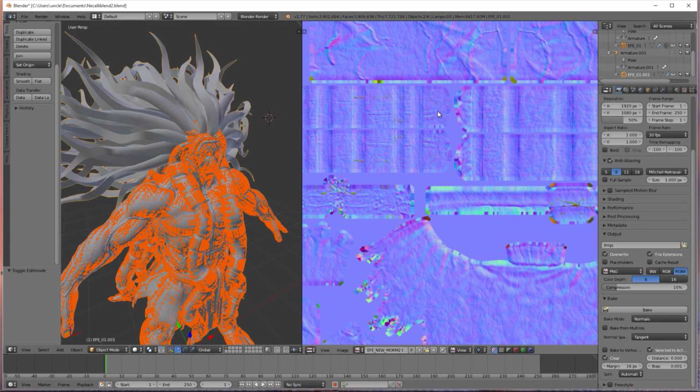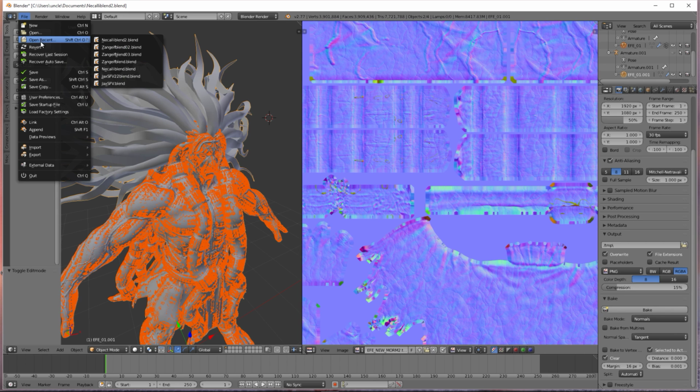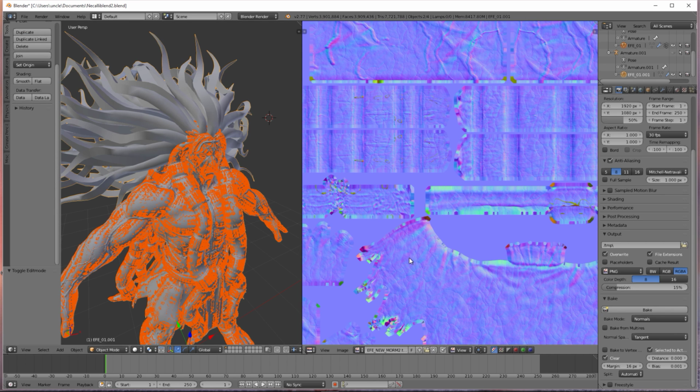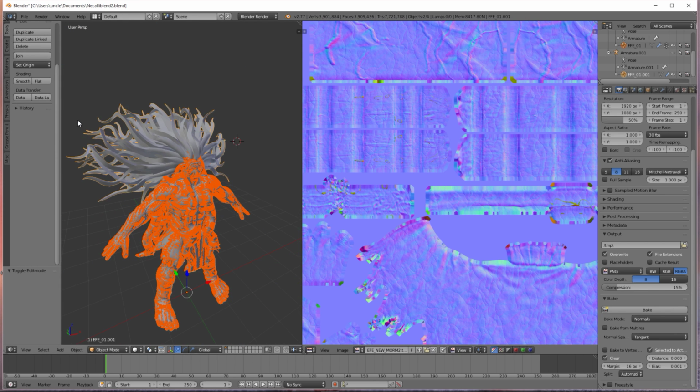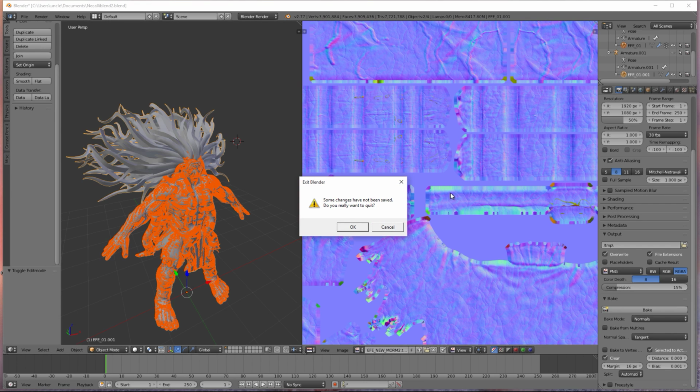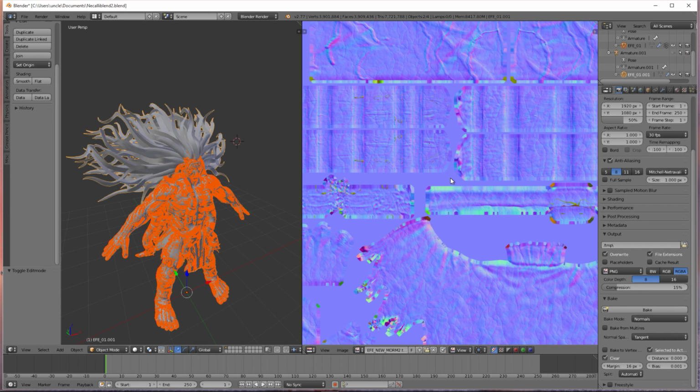You can also do the same thing with Dyntopo. Let's start a new project. And, well, I guess it's easier just to exit.